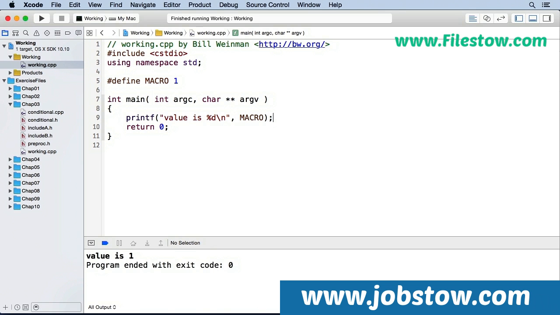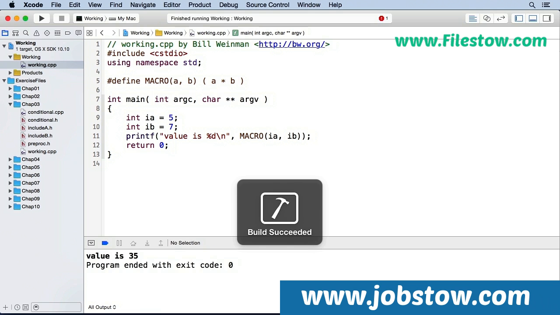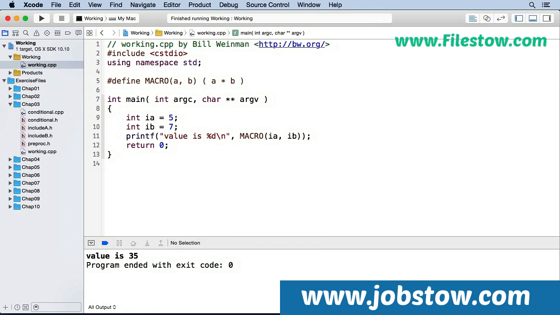But macros are actually quite a bit more powerful than this. You can give them parameters. So I can say a, b like that in the macro definition, and then in the expansion I can say a times b. And declare a couple of variables here, ia equals 5, ib equals 7. And then I can come over here and I can say macro(ia, ib), and when I build and run, you see we get the product of 5 and 7, which is 35.